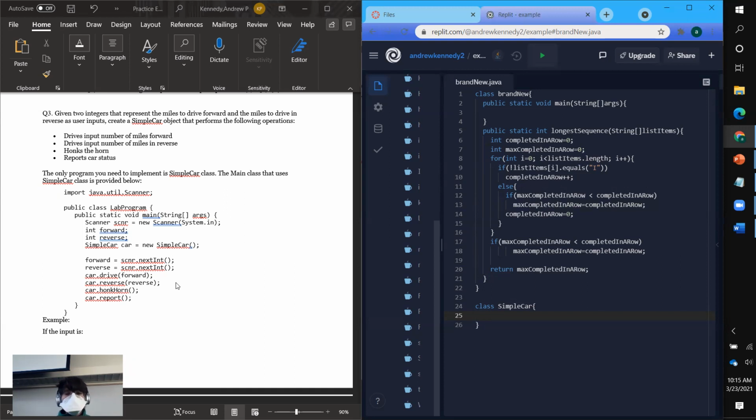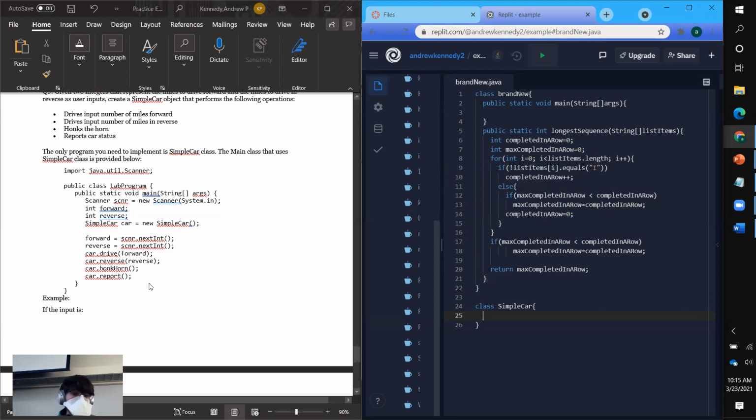But honk the horn, let's just worry about the other methods first. Well, we need a reverse method, we need a forward method, because those are called here. So we need to make sure that we at least have them provided. Drive, reverse, honk horn, report. So, okay. And then what else do you guys think we need besides that?